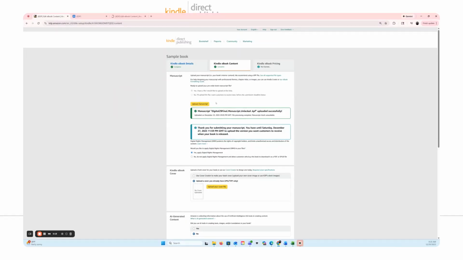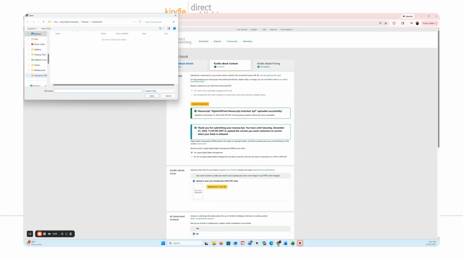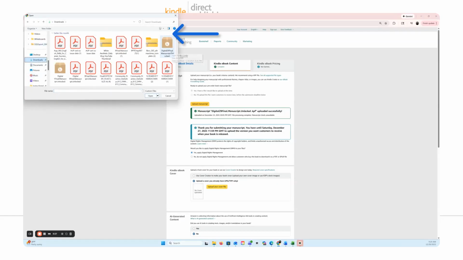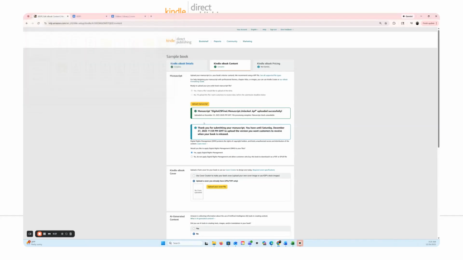Once formatted, you will find the file. Click on Upload Manuscript, and you will find that file that you converted. It's going to look like this brown box icon. You will click on it to upload it, and once uploaded, it's going to generate a functional table of contents for your Kindle readers. Next, you need to select if you'd like to apply all digital rights management, which you should say yes to, because this helps protect your content.